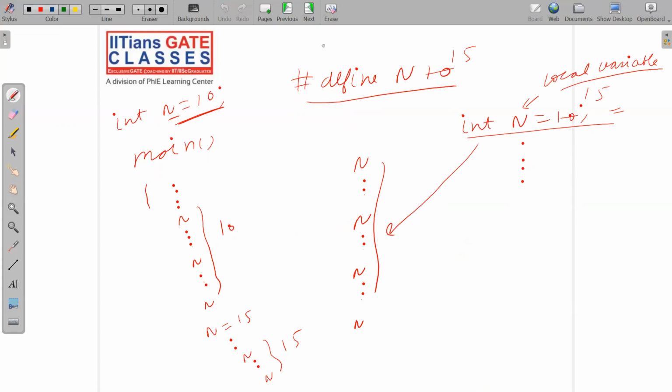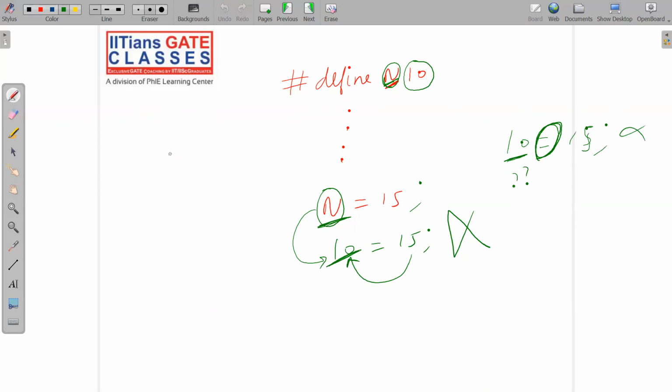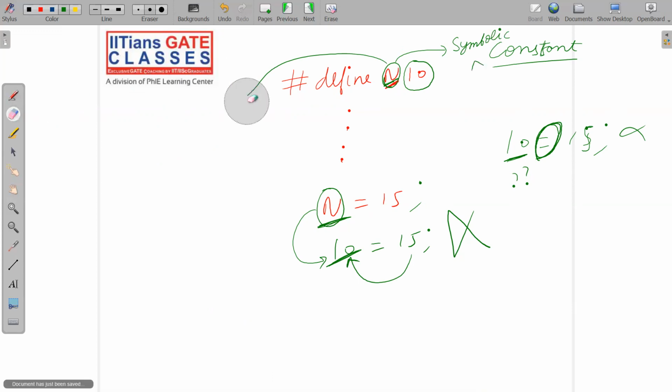So the basic difference you have got is that this n is a constant. And let me show you one more interesting fact. This n is a constant quantity, and we call this n a symbolic constant. Why are we calling it a symbolic constant? Let me explain properly why I am calling it a symbolic constant.